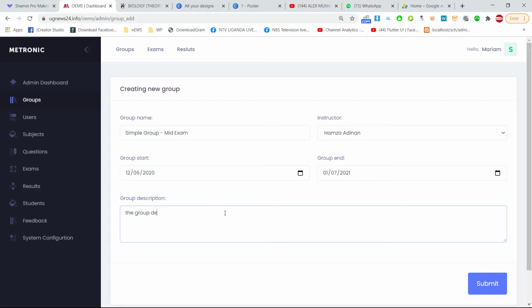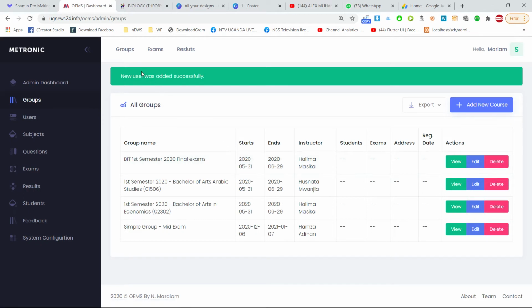So after setting this, I can write now the group description, a few details about this group. After doing that, I'll have to submit, and then this group will be created. You can see the group was created successfully, and we have got one more group with the name of simple group midterm.